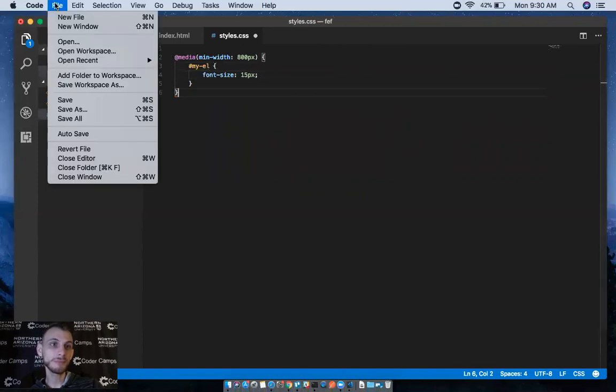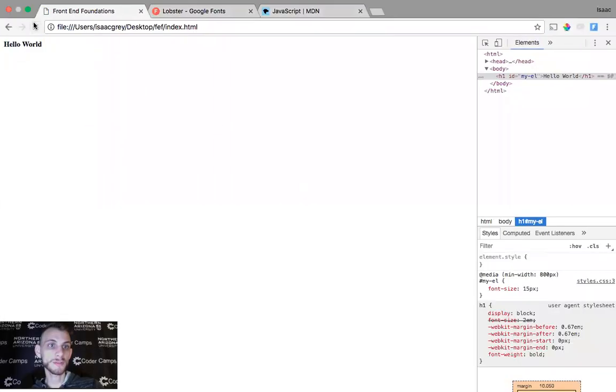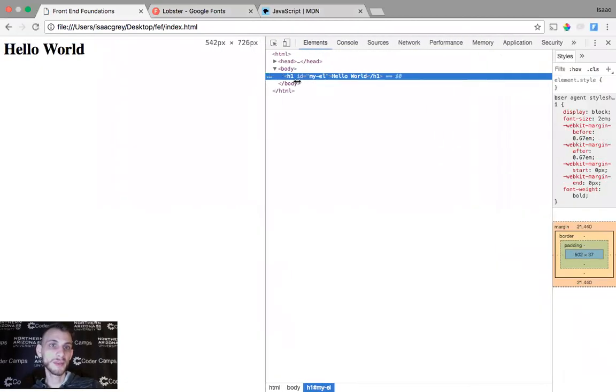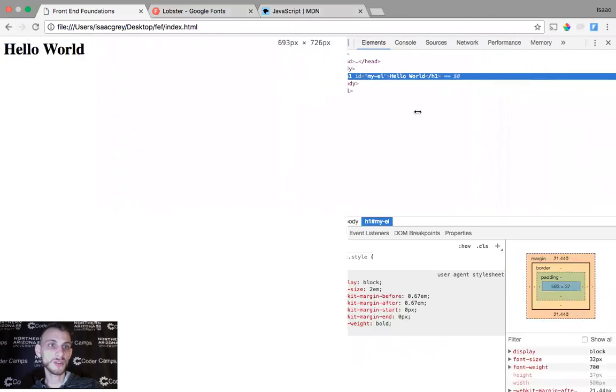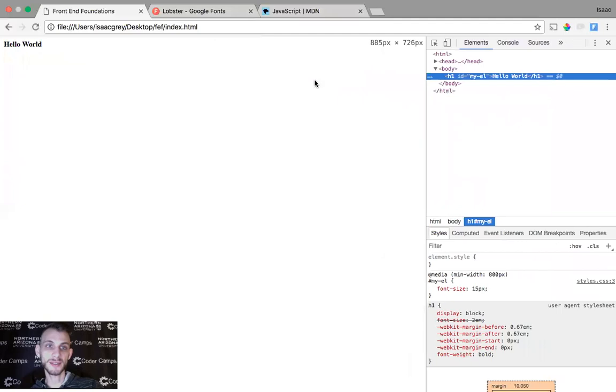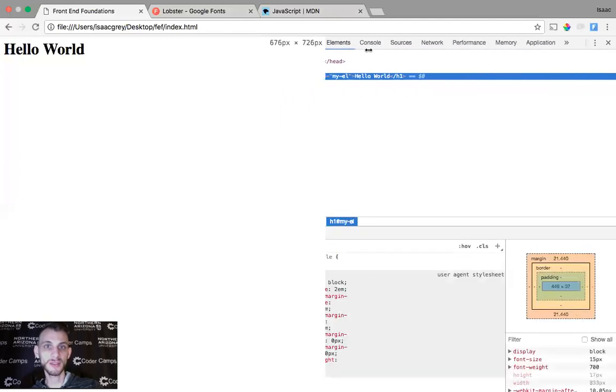We save all, and we refresh our browser. We can see because it's over 800, it's a min-width of 800 right now, it's applying the style. But watch what happens as soon as I go below 800. Because that no longer evaluates to true, it's going to reverse and not apply the style. As you can see, this makes for great responsive web pages.